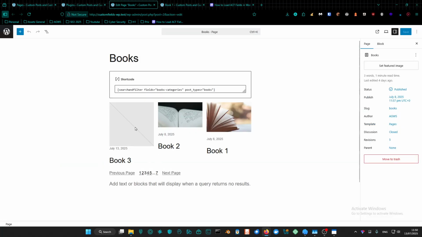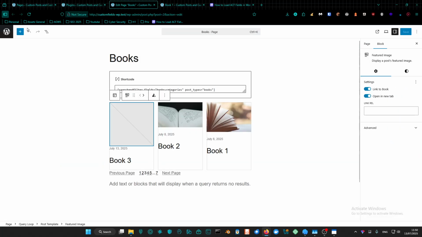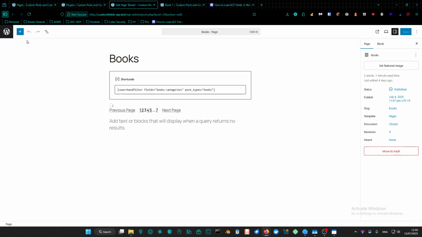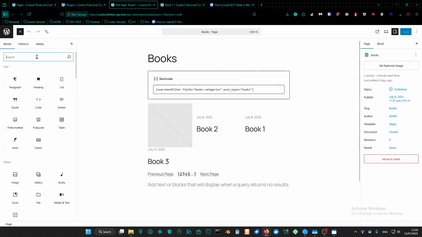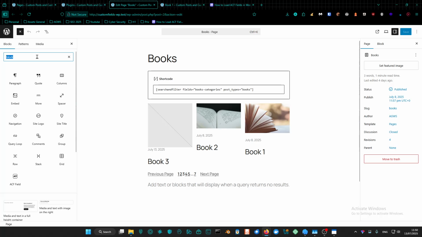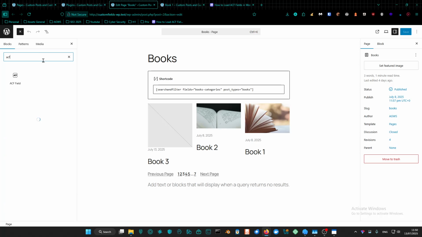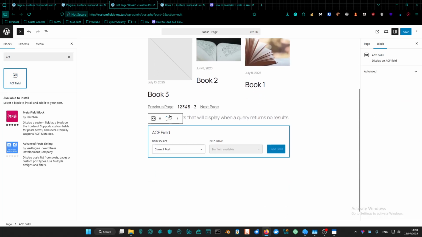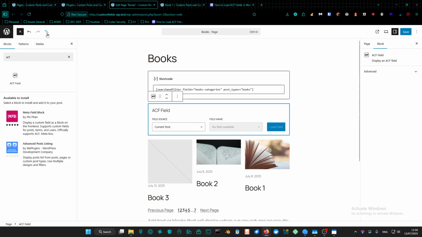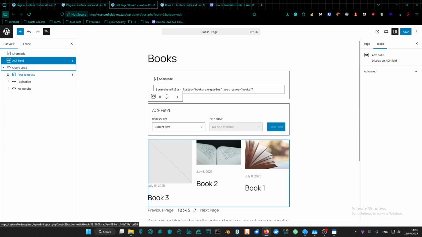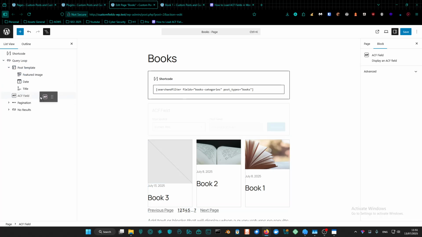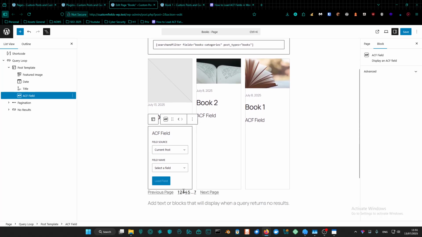All right. So over here, right now in the loop, I've got to refresh the page just to make sure that the widget, or the block, I'm sorry, appears. So if I search ACF, as you can see over here, it says display an ACF field. We can enter that into the query loop, and let's check out how it's going to look at the end of the day. Let's add it below the title.